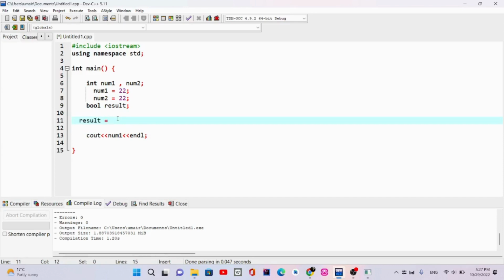So now I have to compare 2 values. For that reason I have to write: is number 1 greater than num2? So let me change the values here. Let's see, here I can write 20. So now it will check that the number 1 value is 22. So is 22 greater than 20? Yes, 22 is greater than 20.